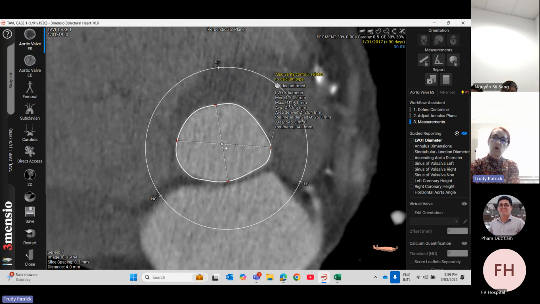With the automation, it gives you a confirm or unconfirm, so that makes sure that you have actually looked at each step and confirmed that you're happy with the measurements. And it gives the description. So we've got LVOT diameter. We've got a minimum, maximum, and an average, your area derived perimeter and your area.